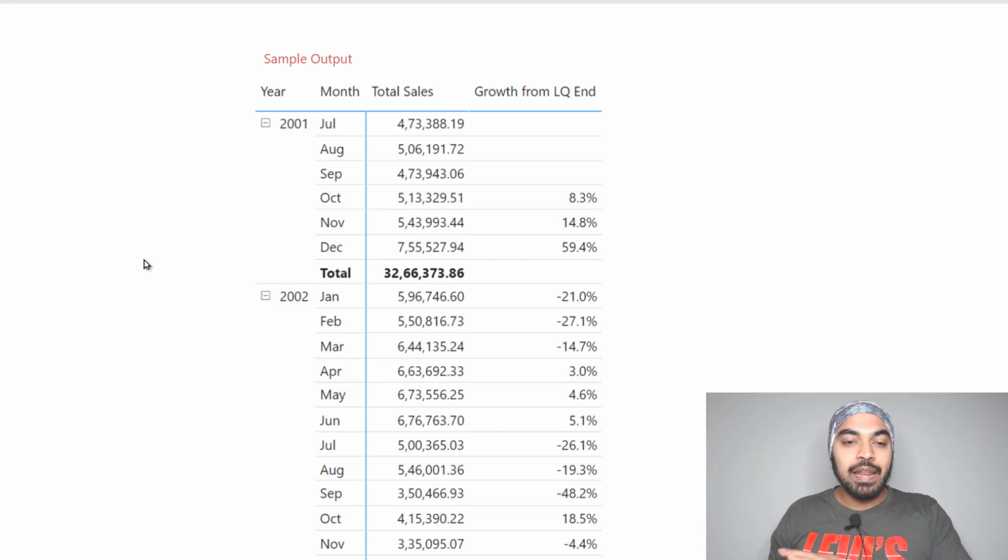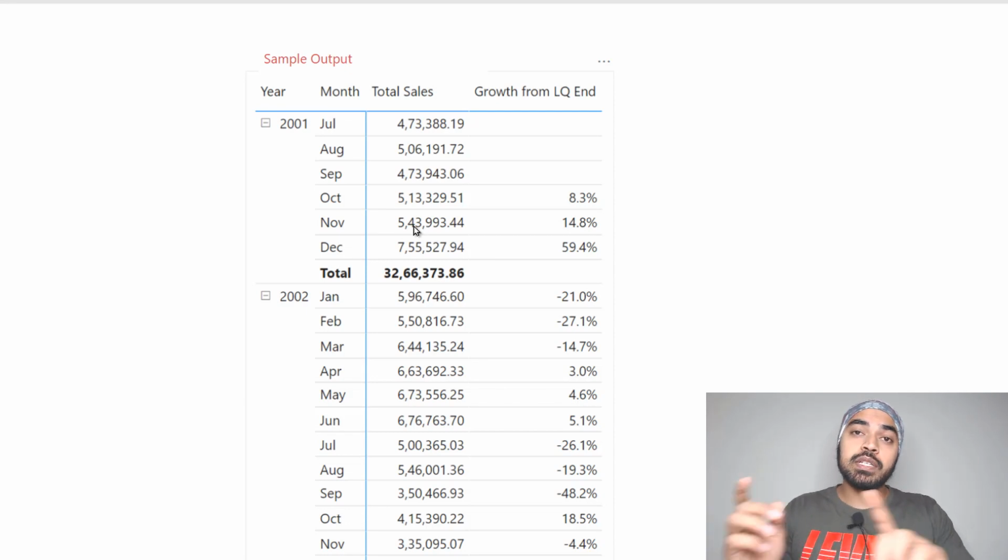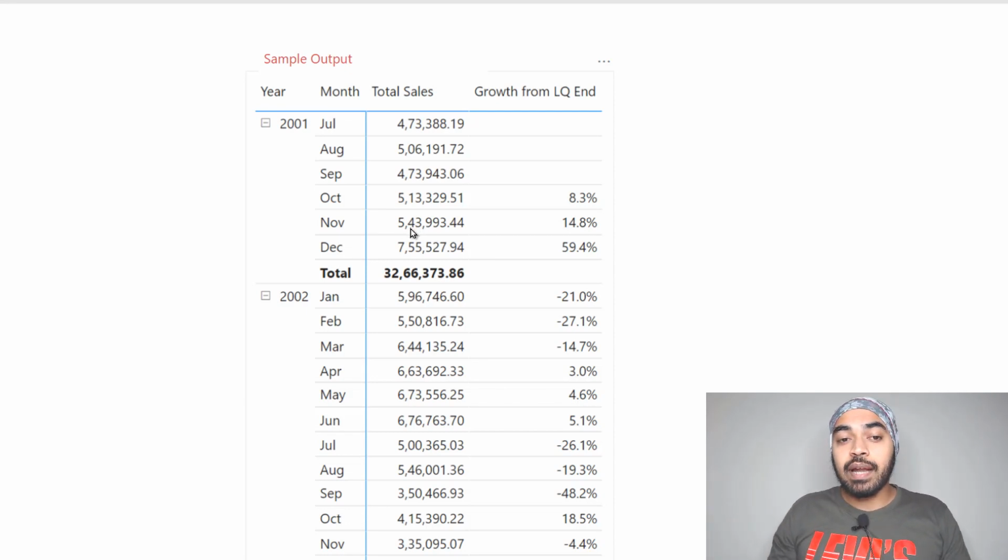So let me help you understand. Pick up this number, which is the number for November. It's 543,993. Now I'd like to be able to find the growth over the last quarter's end month. So if you take a look at the last quarter, it ended in September, and that's the number that I would want to compare it with.